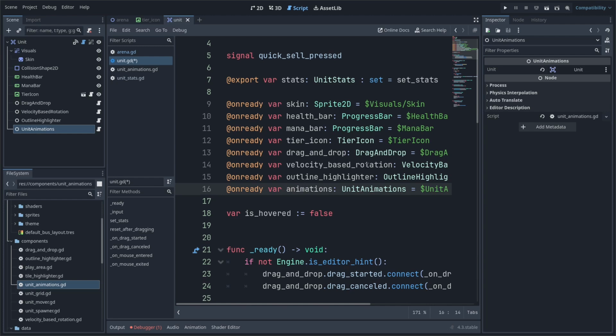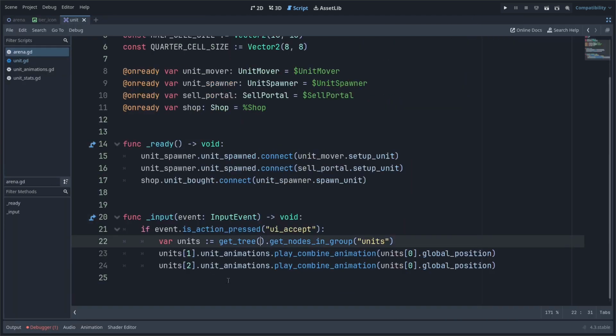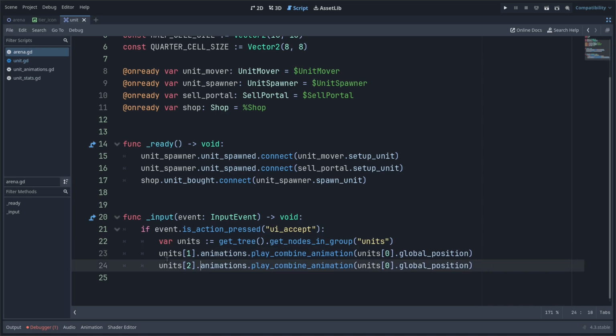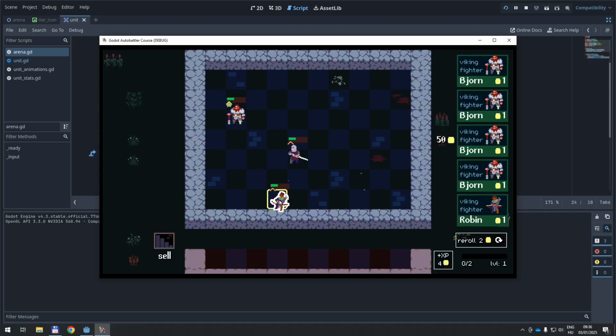So by adding this line of code and saving it with Control S, now we do have access to our animations component. So if we go back to our testing code, it now should work, but let's not forget to change this to just animations because we renamed it, right? So this should be units1.animations.play combine animation like this. Okay, that should fix it. So now if we run the game with F5, move the units around again, and press enter, now the animation plays.